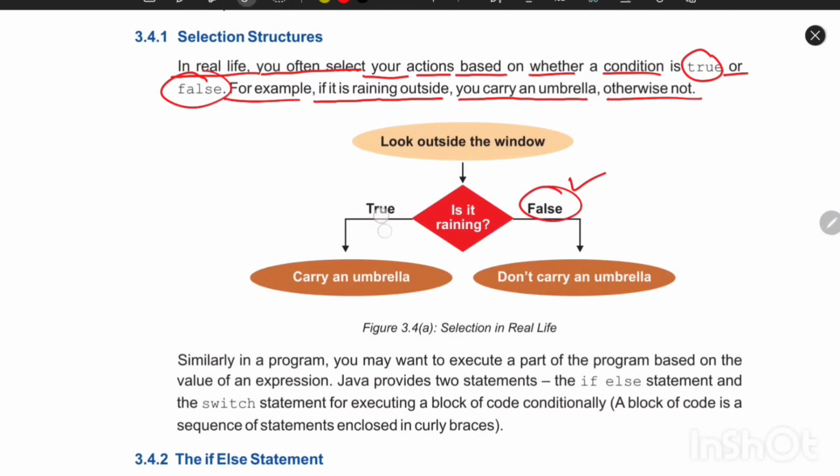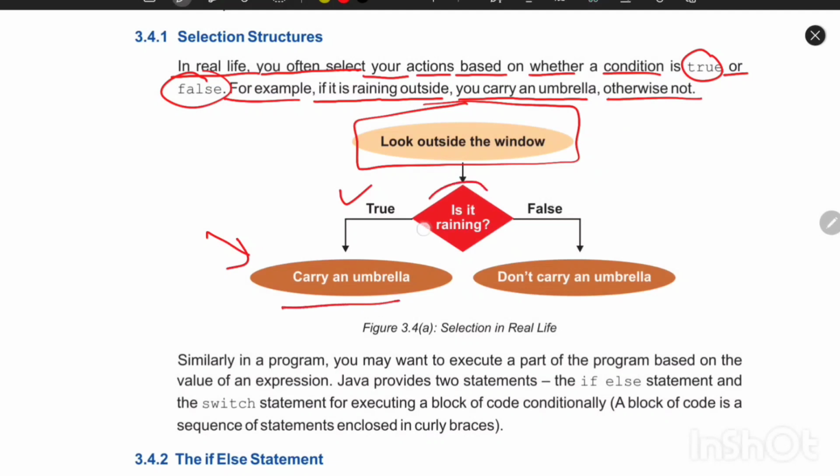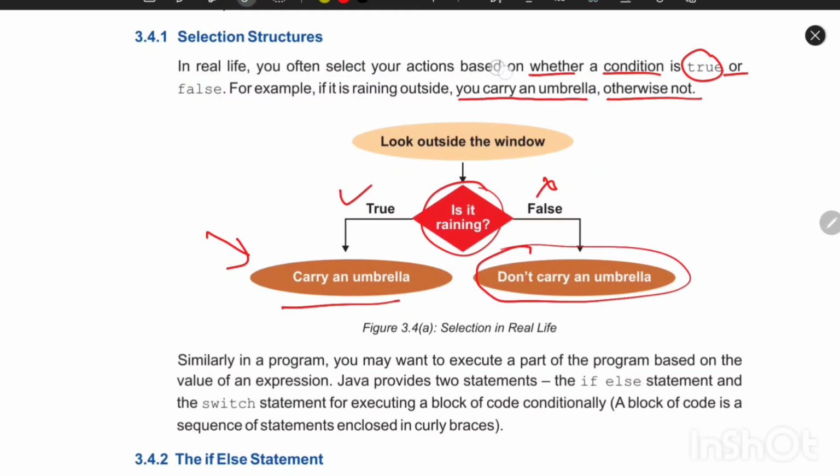Just like that, they have given us the example of rainy weather: look outside the window, is it raining? If it is raining, if it is true, then what will you do? Your action is that you carry an umbrella. If it is not raining, then of course you don't carry an umbrella. So in most situations in life we have two conditions.